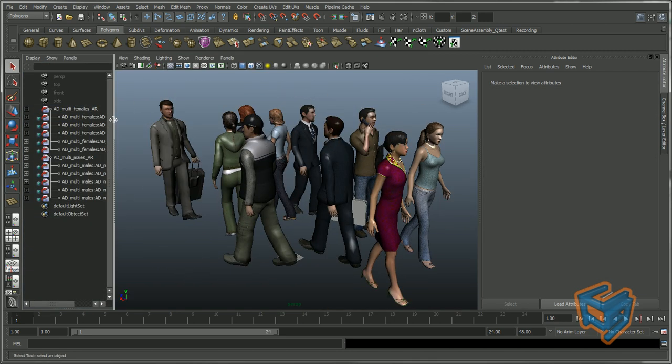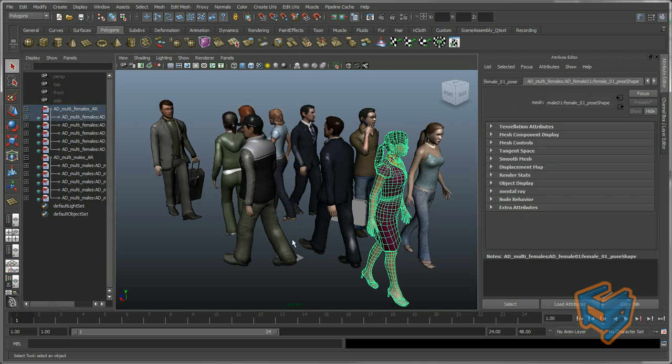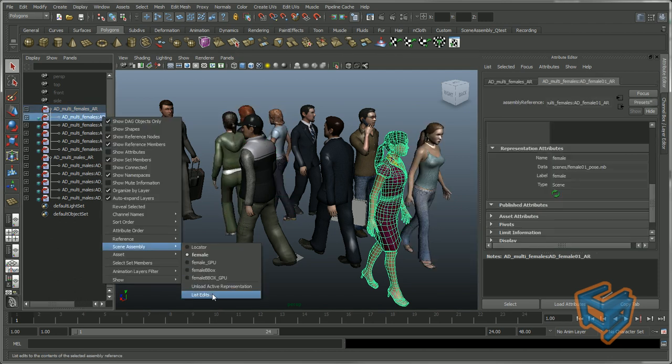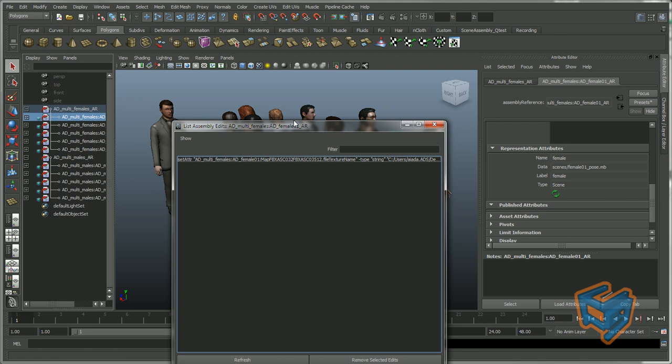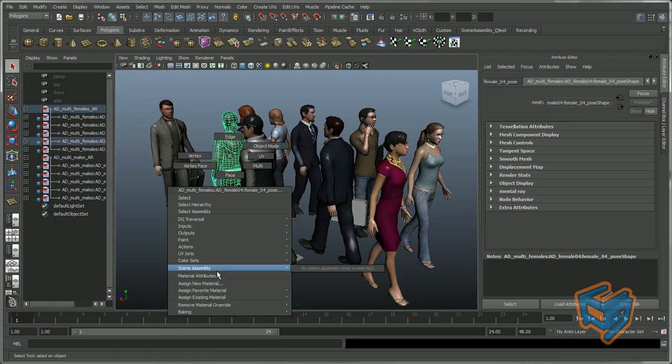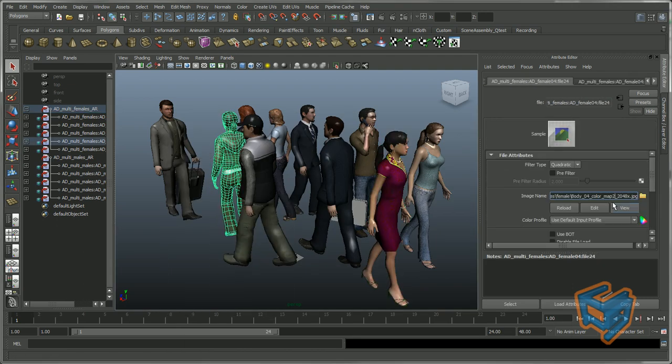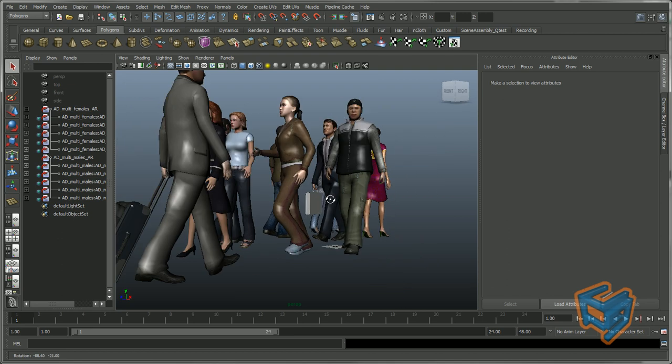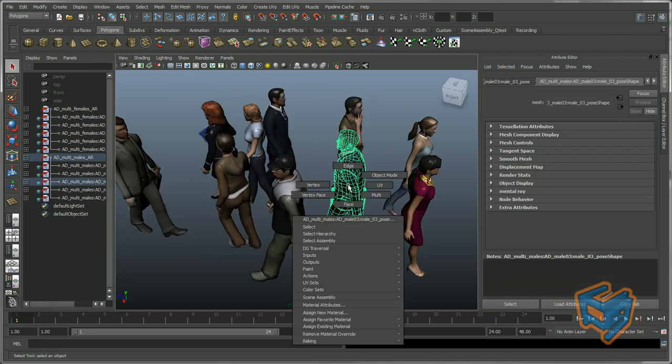If I go to the female, this is female 1, list edits for that. You'll notice that the edits are saved for that particular character that I changed the body color or the texture that is assigned to that shader. We'll do it one more time here. And I also did it for a couple of other male characters.